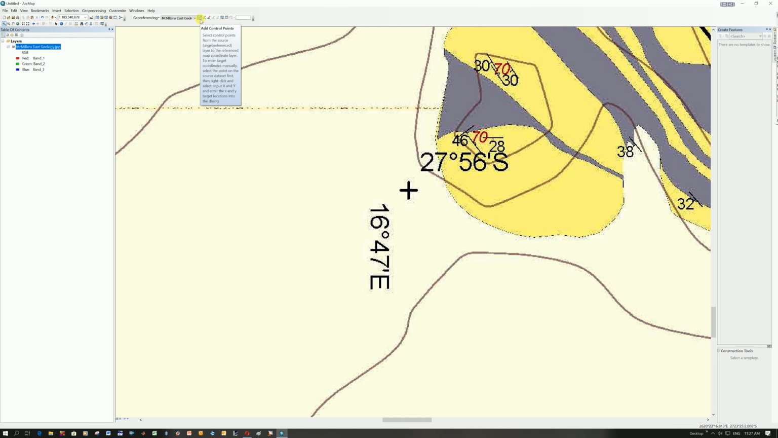I'm going to go up here to the georeferencing menu, click on add control point, and click on top of that point. See, it's generator number 2. This is our second control point.